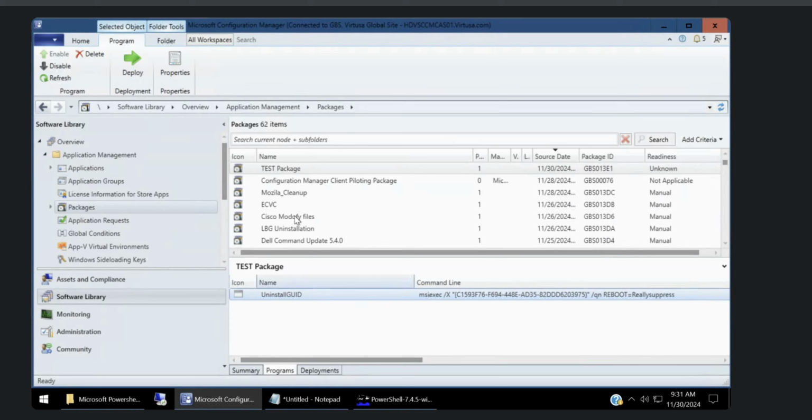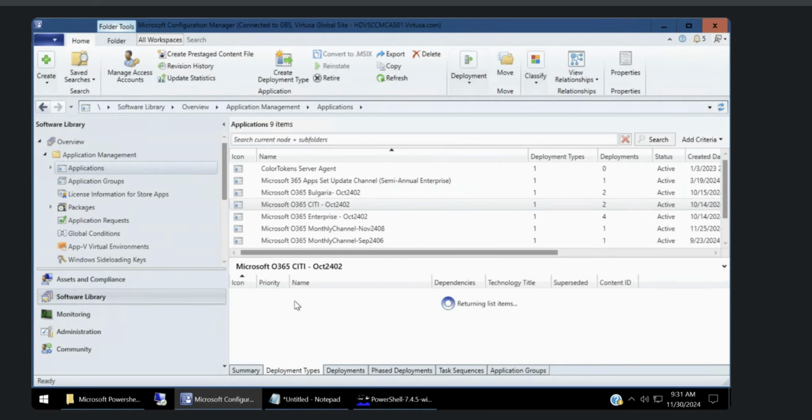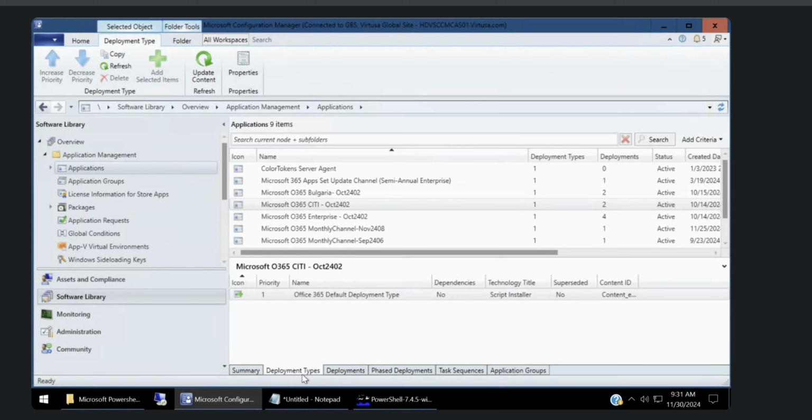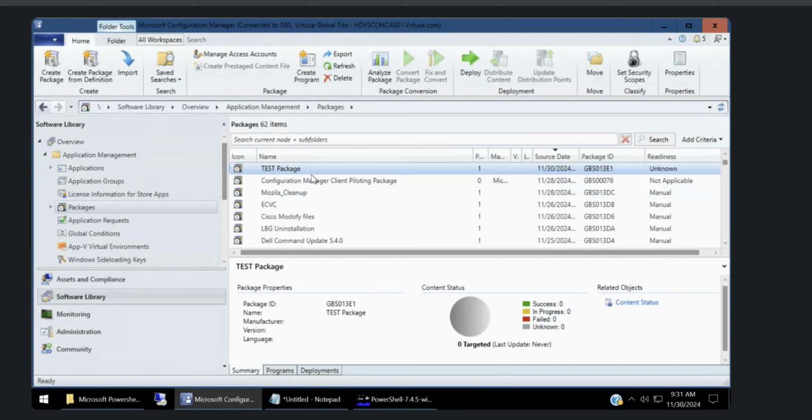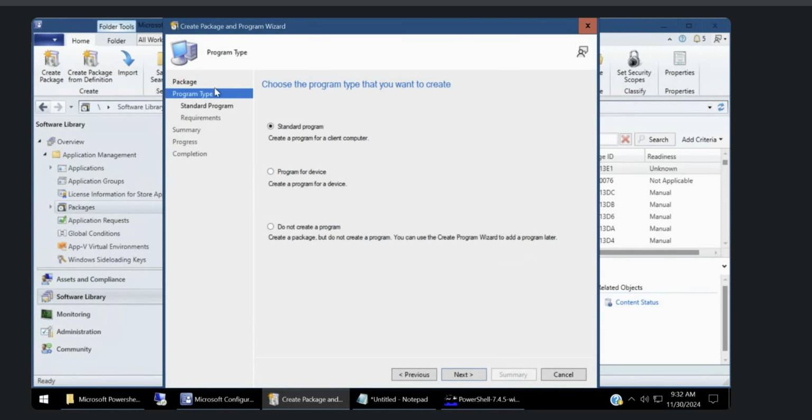Okay, this is a program. Earlier in applications, what we will call this? In applications, when we create a package application, we'll call these ones as deployment types. Okay, deployment types we call. In packages, we call it a program. Once I create a package and I selected a standard package, if you observe, while creating a package, here it asks me for a program type. Just like deployment type, it is asking me for program type, standard program for a device, do not create a program, like that. So always mostly we go for a standard program only.